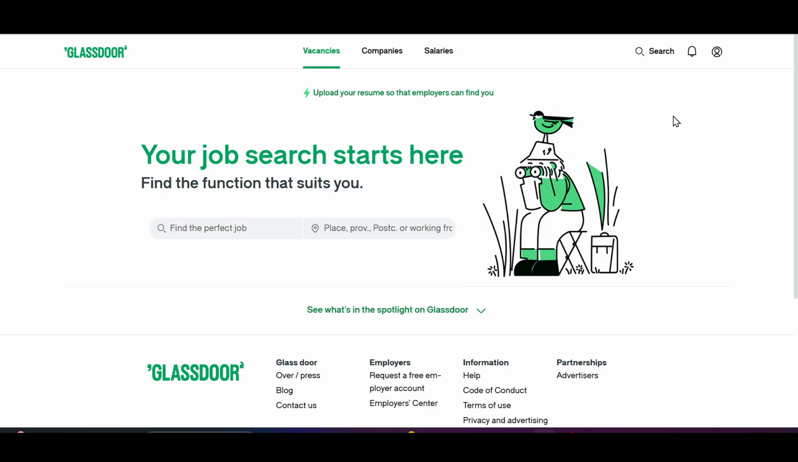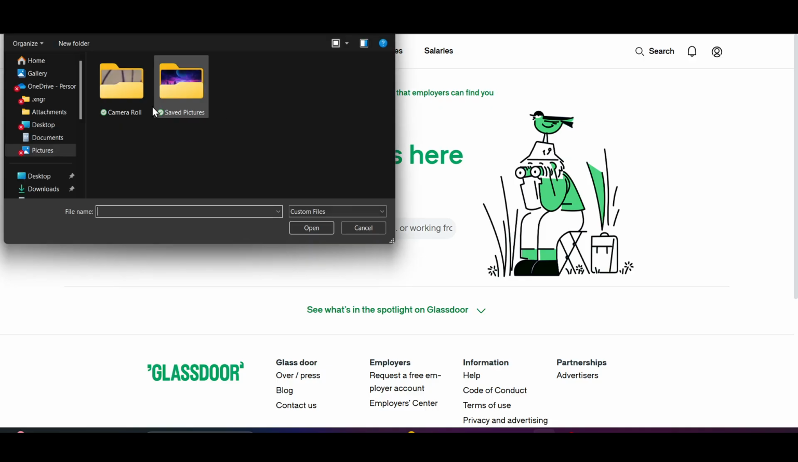But if you already have an account on Glassdoor, simply log in with that account, and after logging in or signing in, you will be welcomed to the homepage of Glassdoor. Now, on the top, as you can see, upload your resume so that employers can find you. Simply click on this, and then you can choose your files.